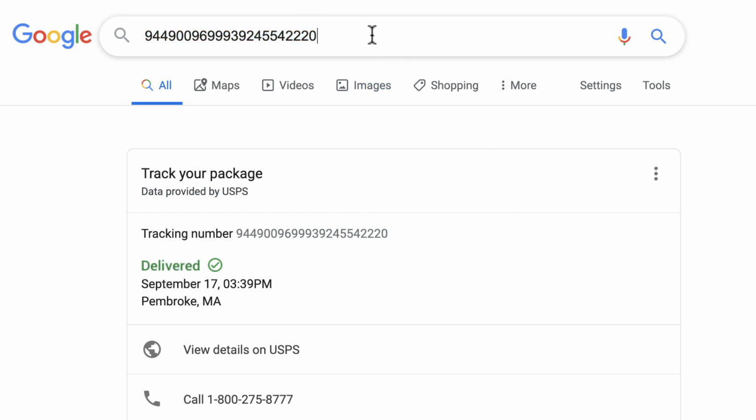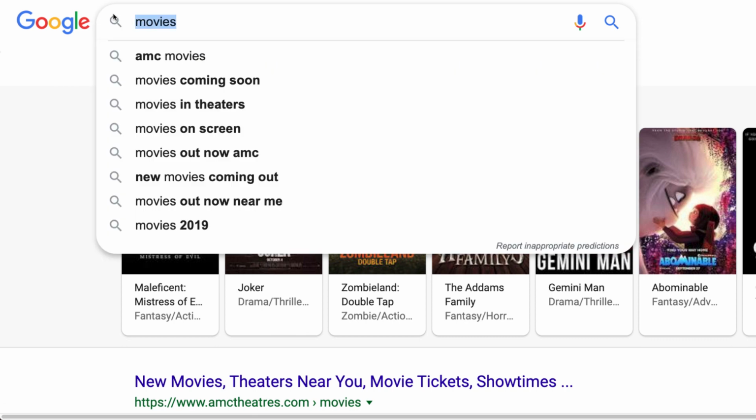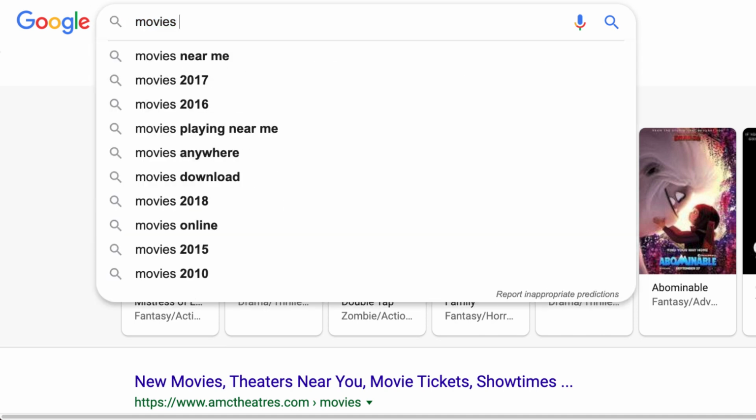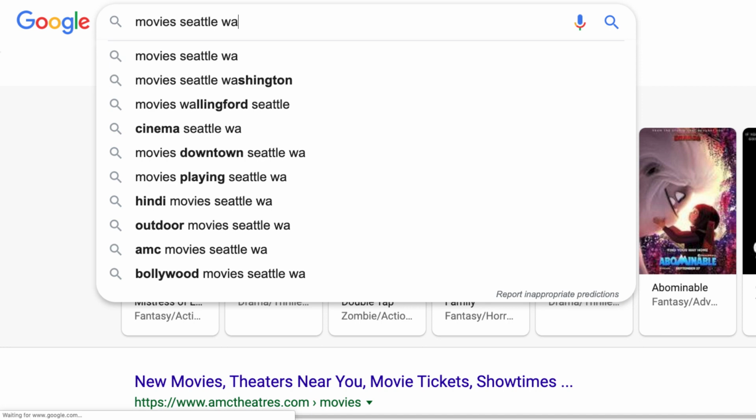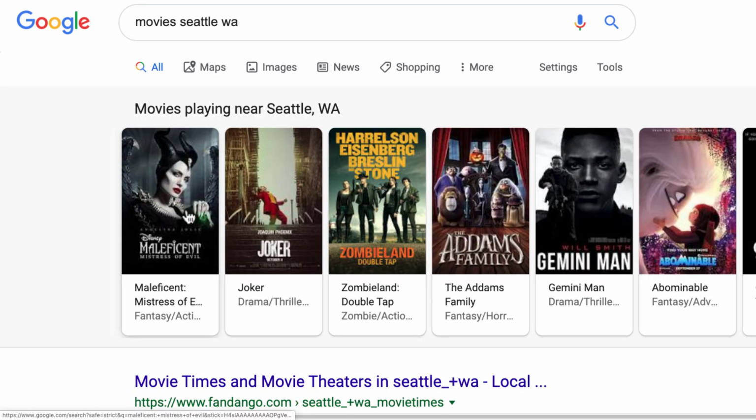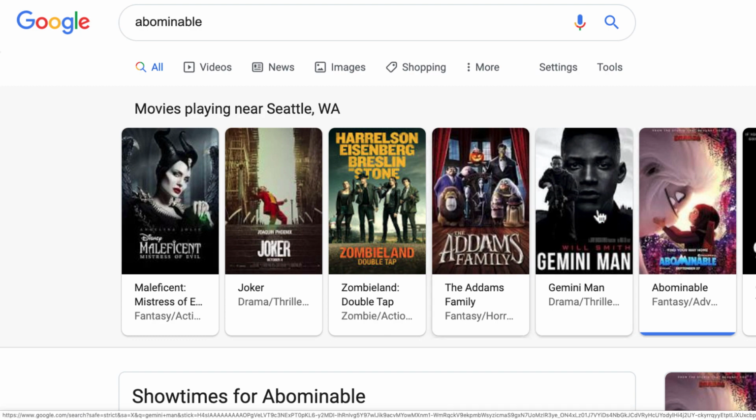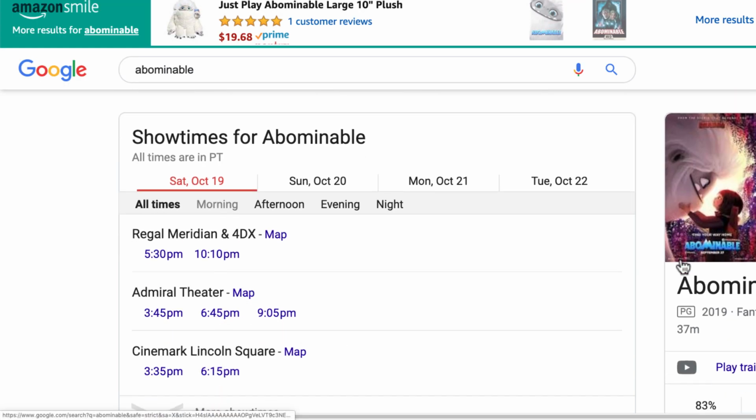Next, let's look at movies. So if I do a search for movies, it will give me a list of movies playing nearby to me. But what if I'm traveling? Let's say I'll be in Seattle, Washington, and I want to know what movies are playing near Seattle. And I can click on one of these movies to find out more about it and to find a showtime and a specific theater where I can watch this movie.